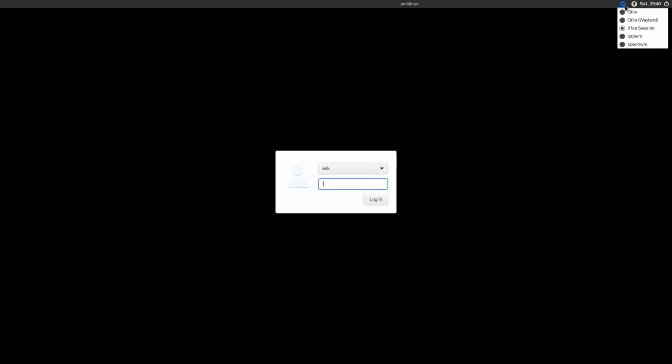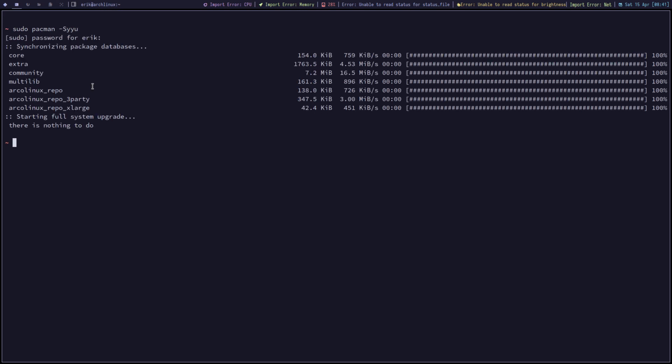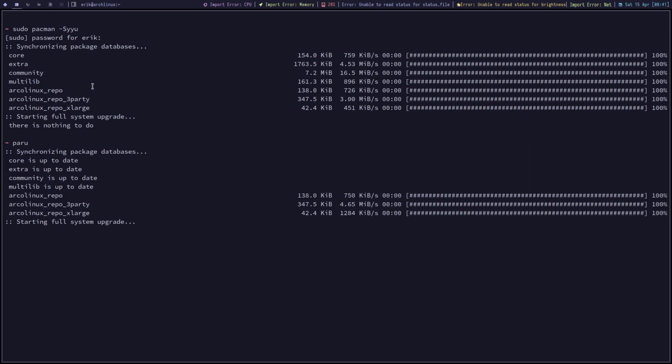Log out, log out. And we have XFCE, Qtile, BSPWM. Let's take Qtile first. Don't do Wayland. Unable to read status file, import error memory and all that. That's okay. That's probably because we're on a virtual machine. Or not, right? I don't know. Super enter. That's indeed working. Sudo pacman -Syyu. Okay. Paru. Nothing to do. All good.